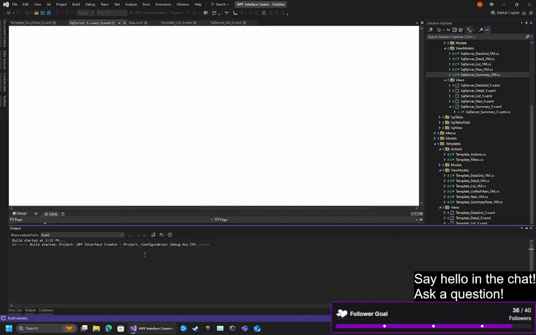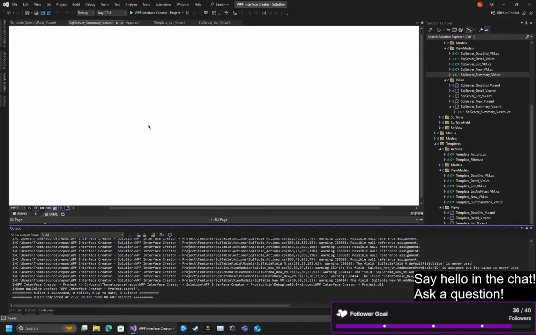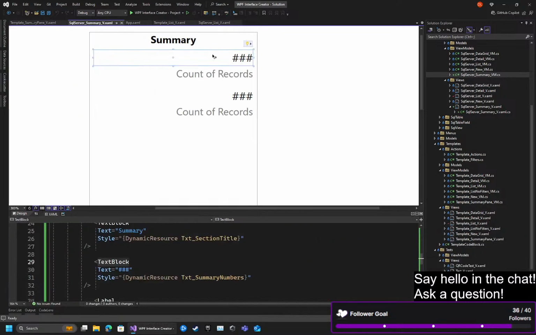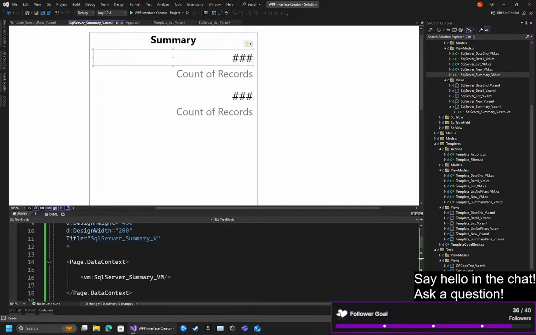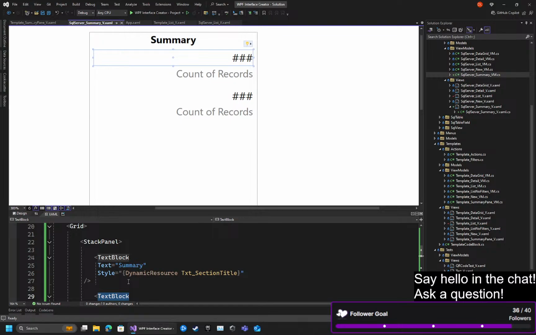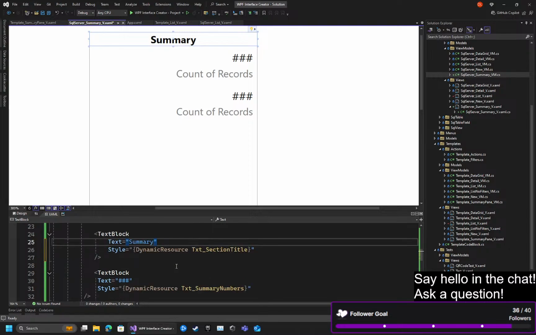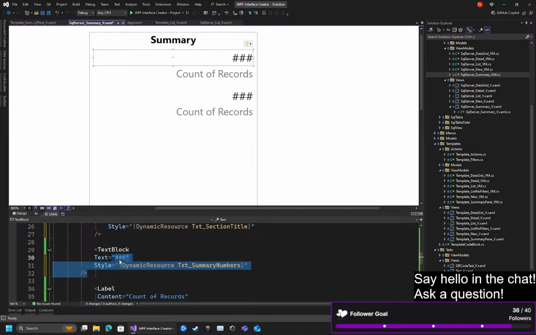Now it should, provided it's named correctly, give us a page with some basic controls on it. Okay, it built. Now our summary page has some stuff to work with. All right. So data context can be minimized. Then we have the title, which simply says summary. And then we have a text block. So this is looking at a text of summary numbers.